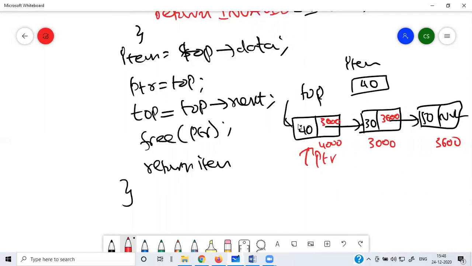Now this is the node to be deleted. So I move top to the next. So top is earlier here, 4,000. Now it is no more linked to this. Now this is removed, and 3,000 is kept. When 3,000 is kept, then top will be pointing to this. Now free PTR means this will be deleted. Now top is pointing to the next, and we return item.